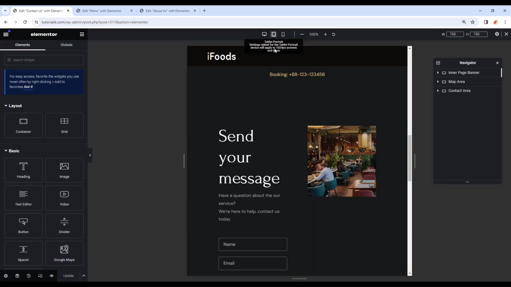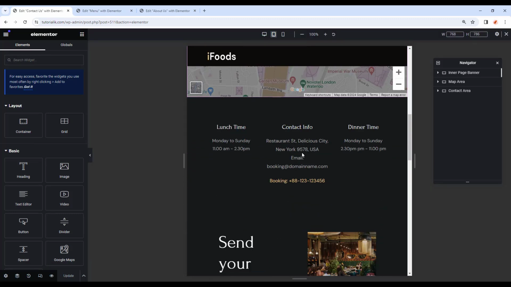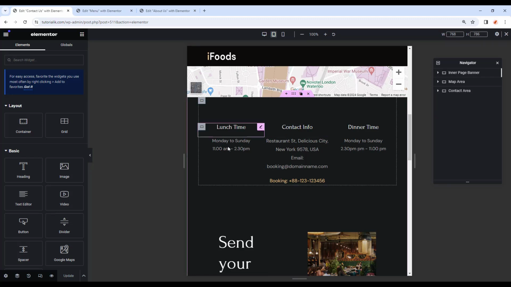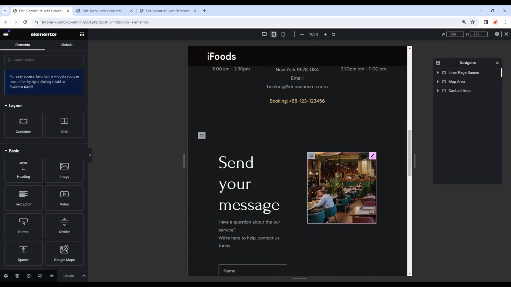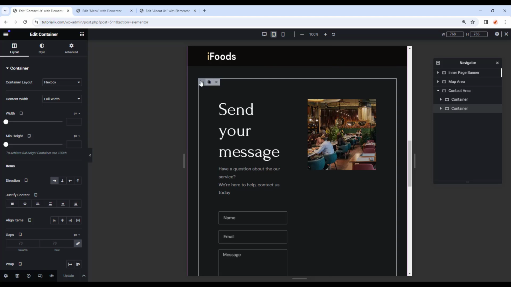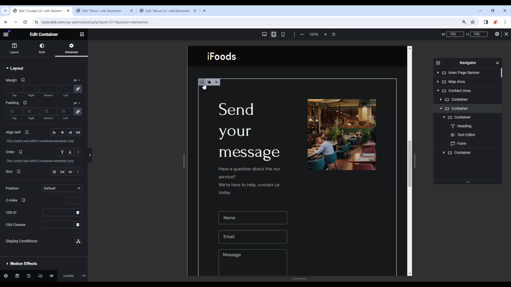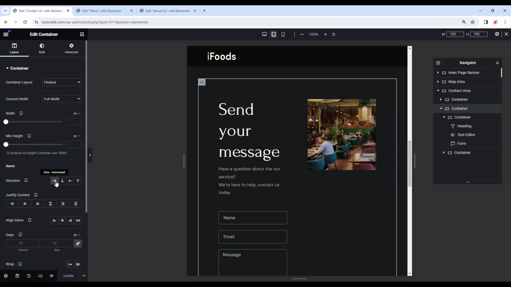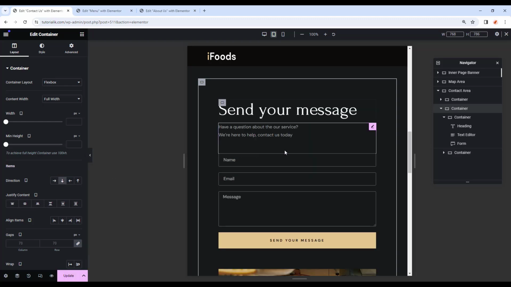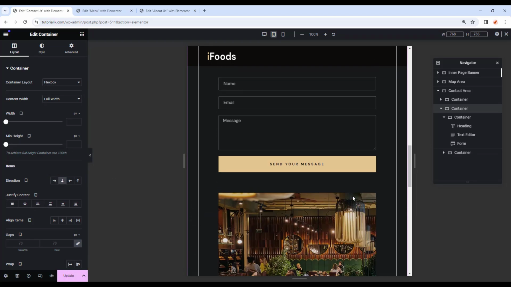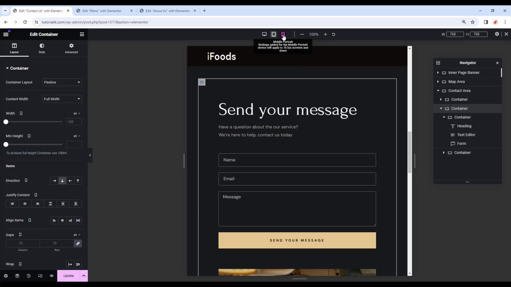Let's check on the tab mode. So from here we're gonna have to work on this a little bit. So from here it's good. Then here let's work on this. Let's unlink the padding. Let's grab this container, and from the layout let's make it column directed, and it will be perfectly fine. And then let's check on the mobile mode.